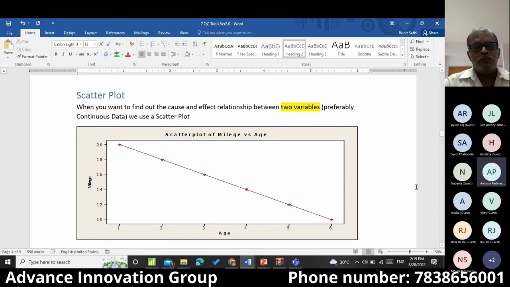Scatter plot is one of the most frequently used tools whenever you want to evaluate or pictorially represent the relationship between two variables, preferably continuous data. So if you see on your screen, I have tried to represent the relationship between the age of my car and the mileage of my car.